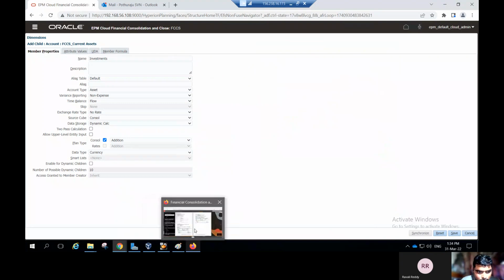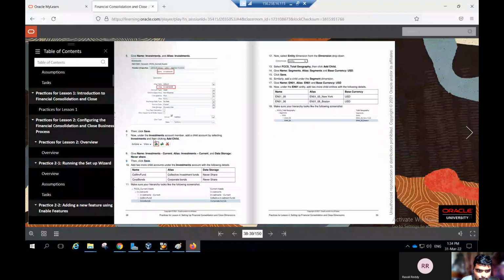I have already shown you creating the child member for investment. This time, adding the child under the investments: the first child member is Investment_Current, the alias name is Investment_Current, the data storage type is Never Share, and click on save. Like this you can create the other two members under the account names, for Collective Investment Funds and Corporate Bonds, this time changing the data storage to Never Share. Now I will show you how to add the members under the investments.